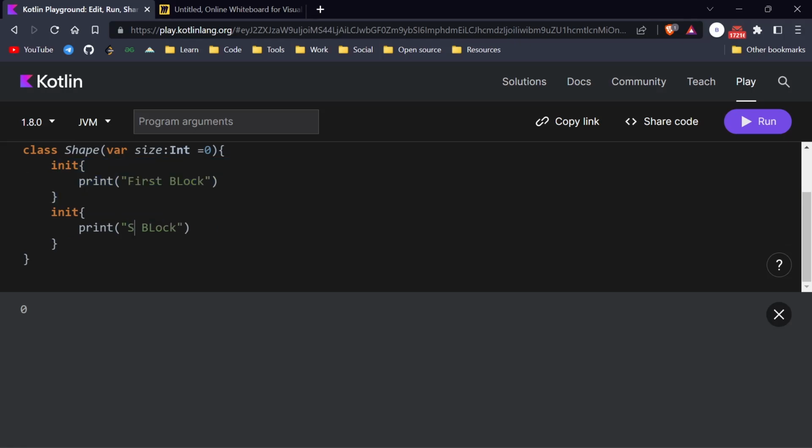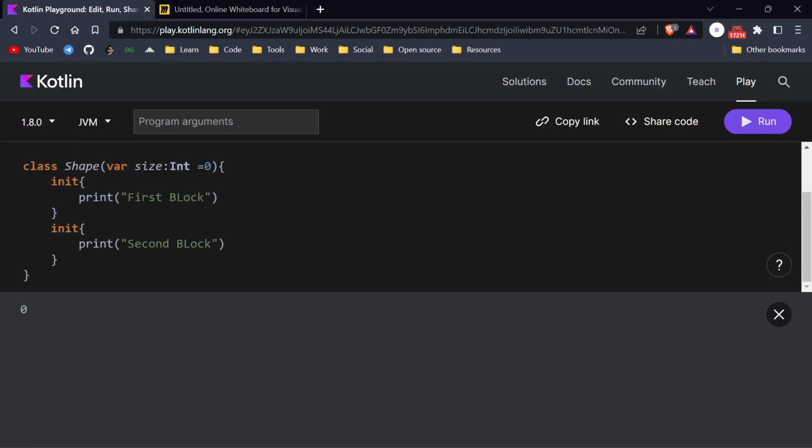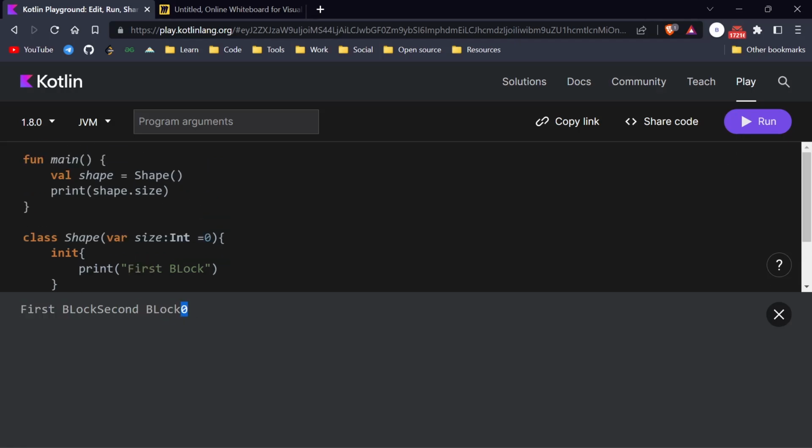So I will write here second. So whenever I am creating an instance of this class, first of all this block will be called, then this. And let me just check. So you can see first this block, then second block, and after that this 0, because after instantiating this class, I am printing this value, right? So that is why I am printing this.